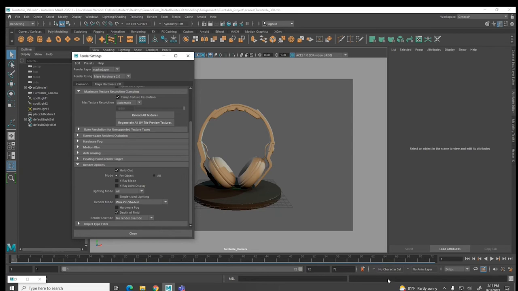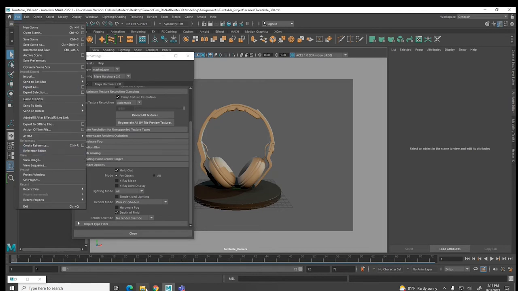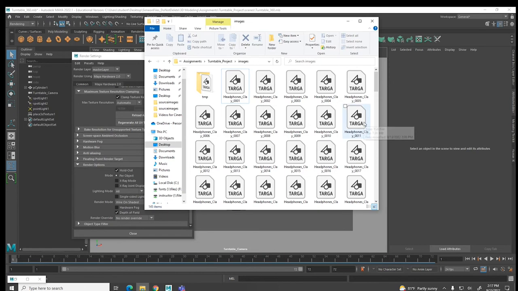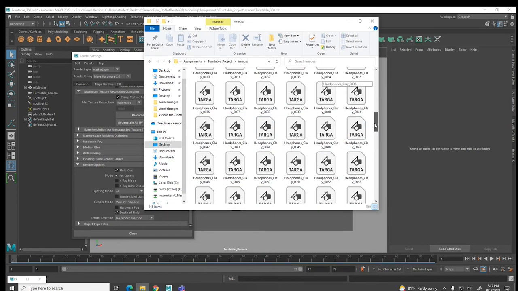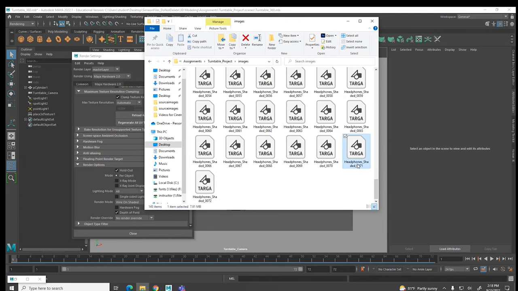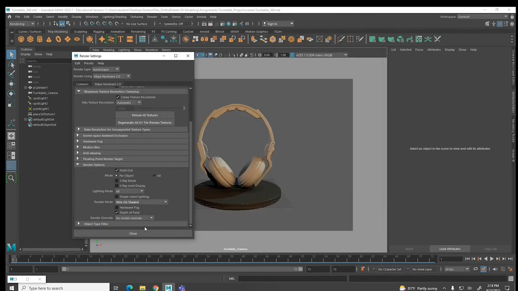where's my progress in the background here? Did it already finish? Headphones clay. It's from 71. Oh, it already finished. Okay. So let's just do this wire unshaded.